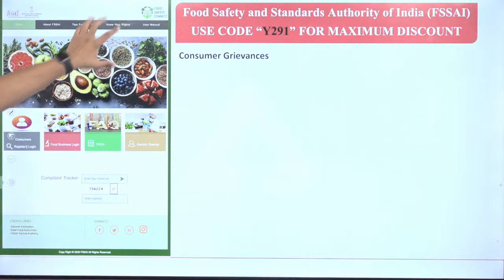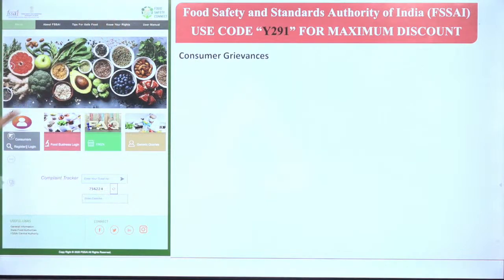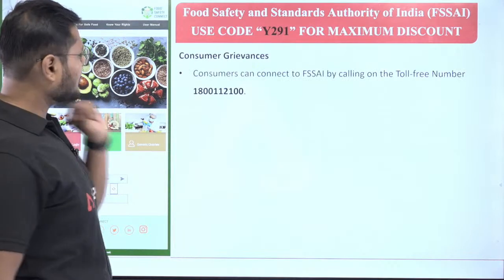So this is how it looks. It's Food Safety Connect here. The website looks like this. You can track your complaint, you can log in as a food business operator, or as a consumer. You can post your complaint here. So what are the main points here?